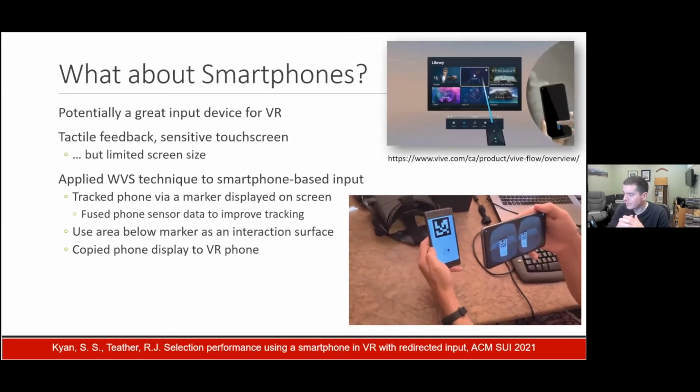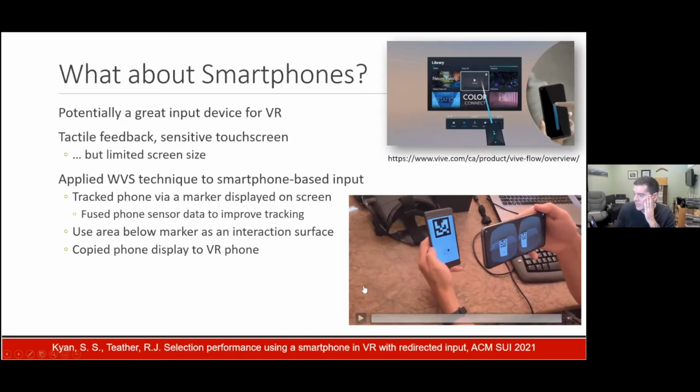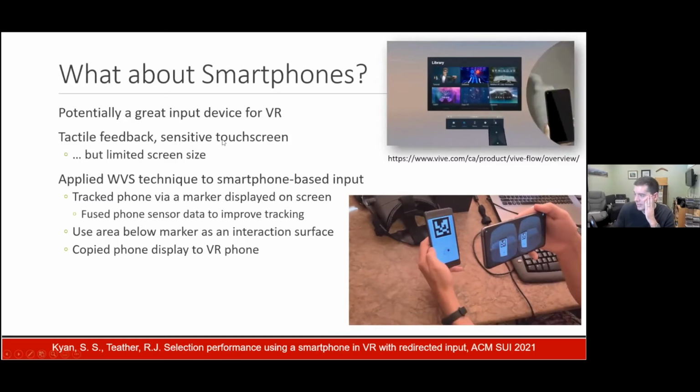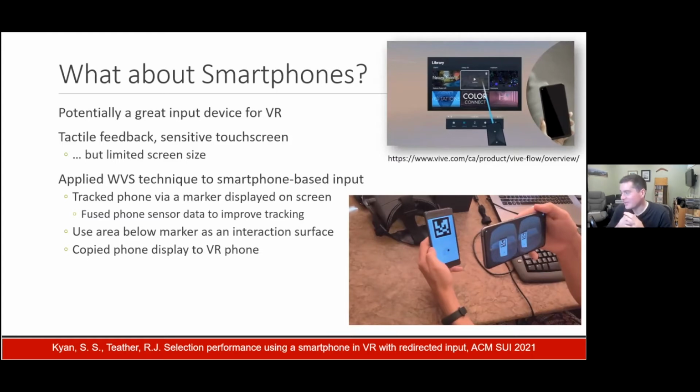But it's kind of reassuring because right before he presented this at SUI, HTC Vive announced this Vive Flow device you see here, where they're actually using a smartphone as an input device in VR. So it's a nice sanity check when all of a sudden industry is doing something that you were talking about.